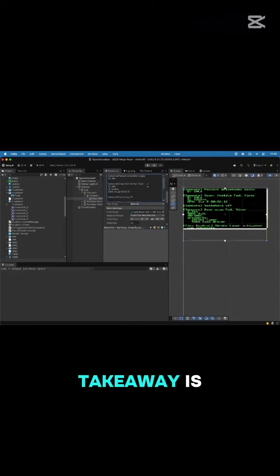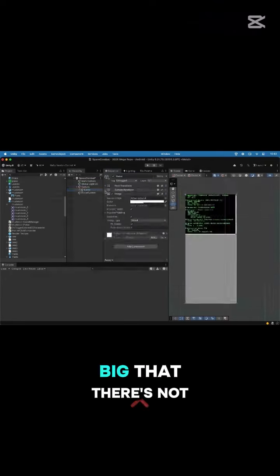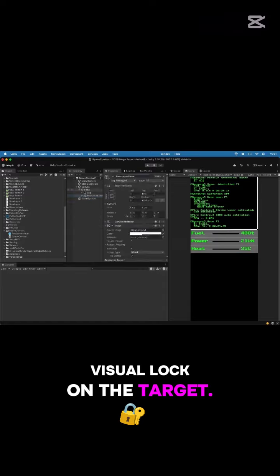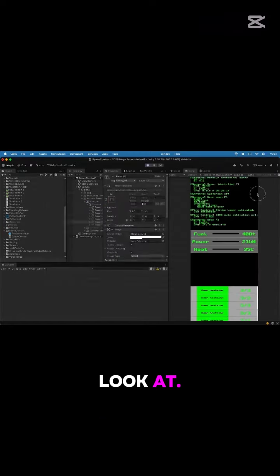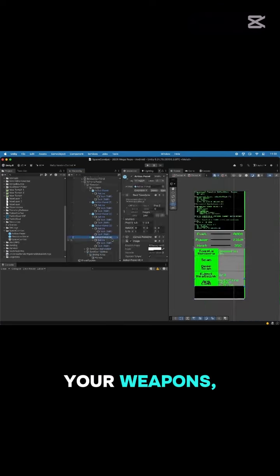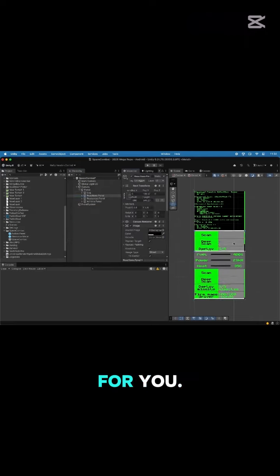And I think the big takeaway is the distances are so big that there's not really going to be any visuals. You're not going to be able to have a visual lock on the target. There's not going to be any visual scene to look at. It's just space. It's just black, empty. And when you target your weapons, you're not going to be aiming manually. A computer's going to do it for you.